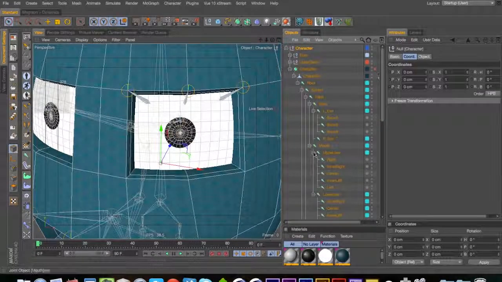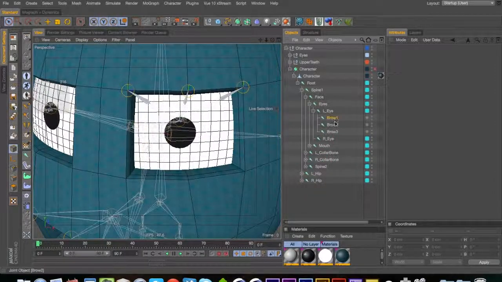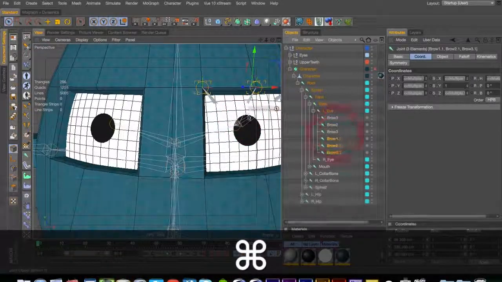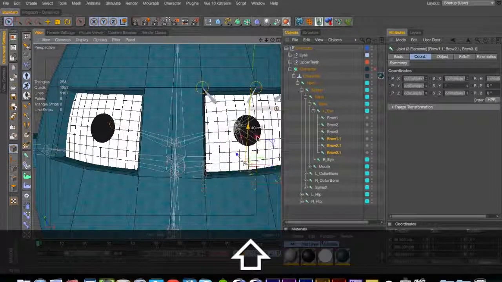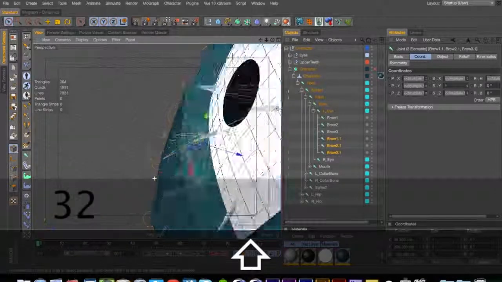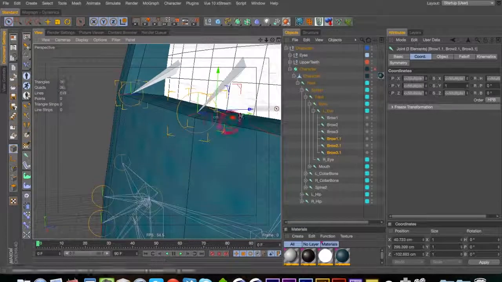And we'll close eyes and upper teeth. We will close the upper jaw, left collarbone, right collarbone, left hip, right hip, spine, mouth, and that's good. Okay, let's just take these top ones right here, bring them down, duplicate them, bring them down a bit, and bring them forward, and position them.